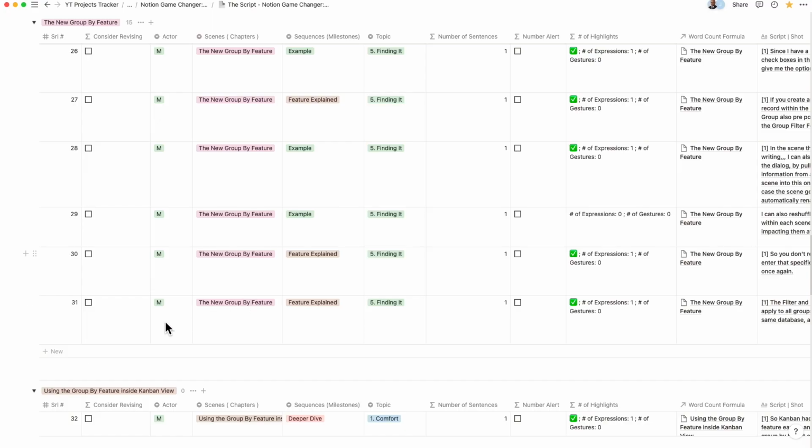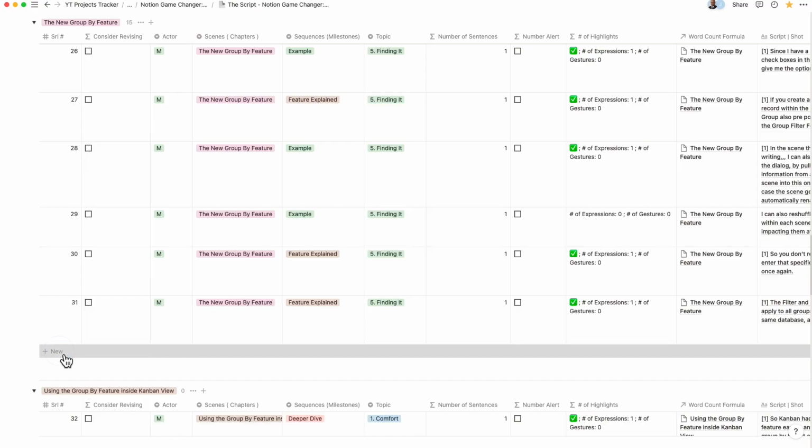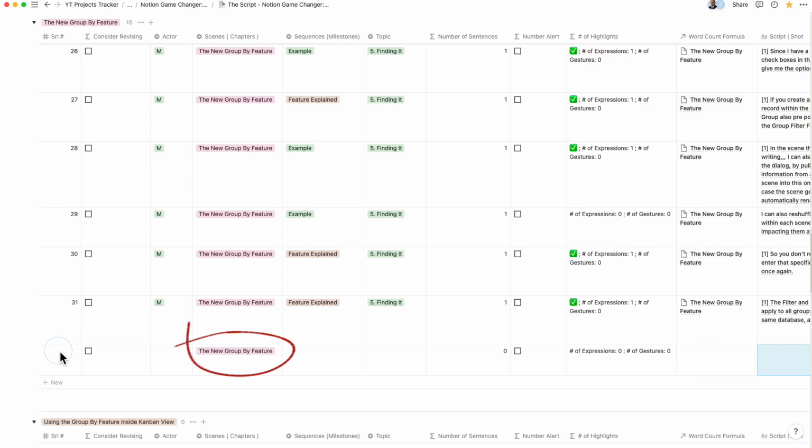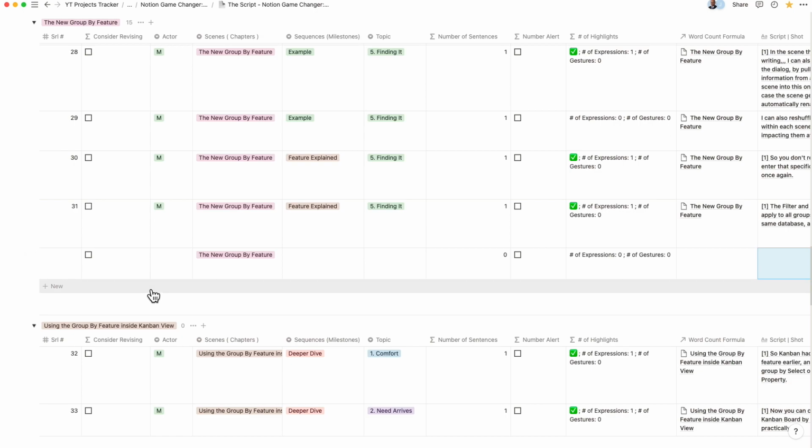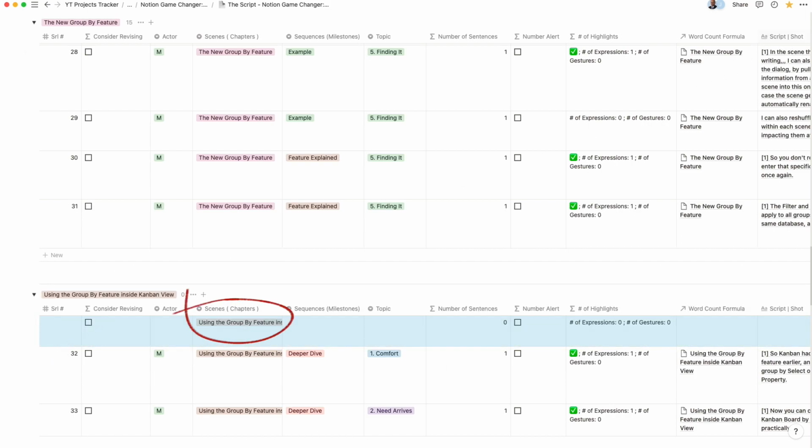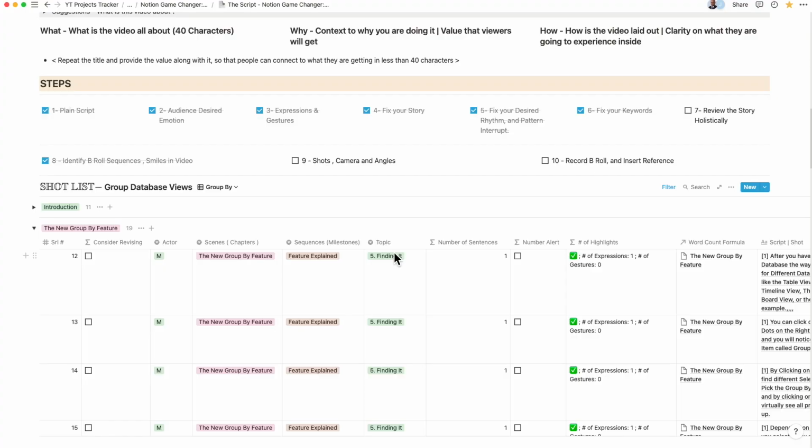If you create an additional record within the group, it also pre-populates using the group filter feature. So in the scene that I'm writing, I can also rearrange the dialogue by pulling the information from another scene into this one, in which case the scene gets automatically renamed. I can also reshuffle the dialogues within each one of the scenes without impacting them, just like before. So you really don't have to enter that specific property once again. The filter and sort criteria apply to all groups across the same database as earlier.